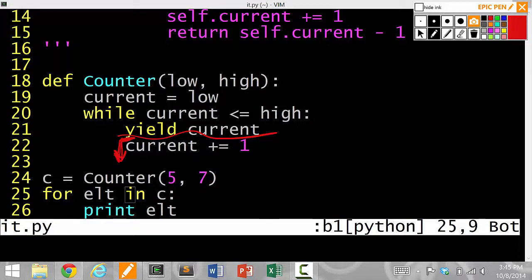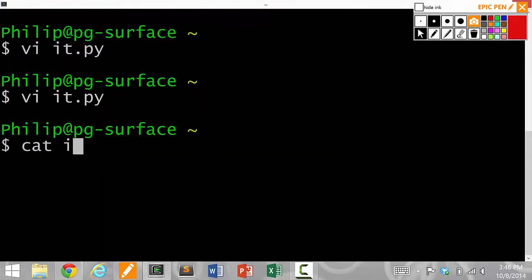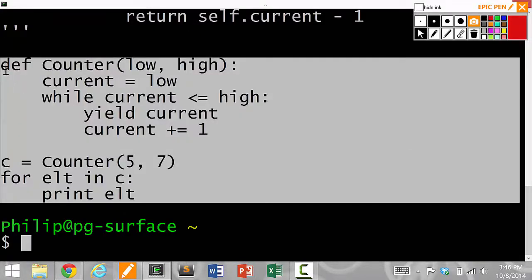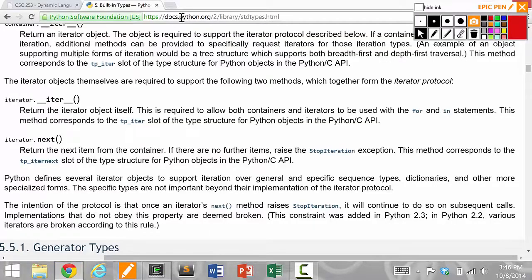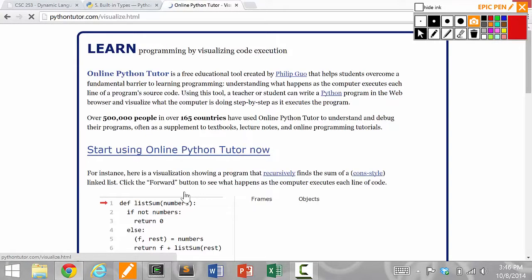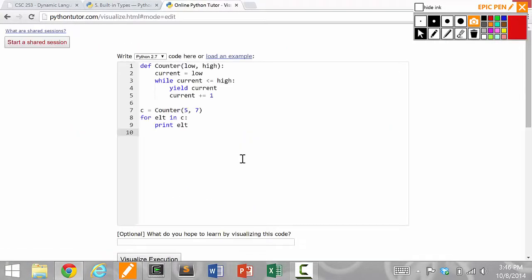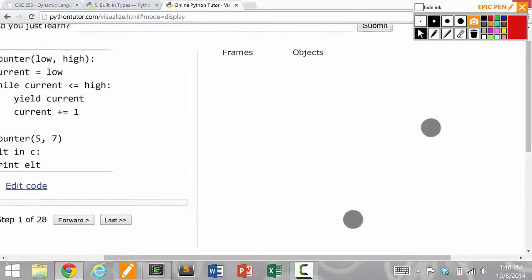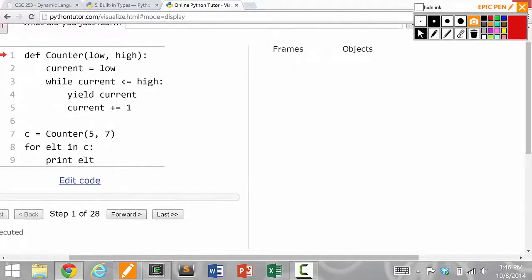So you yield and then you continue as though you finished. Let me illustrate this in the visualizer, and let's see if it's more clear. But we should re-ask the question if this isn't clear enough. The visualizer doesn't do very well with generators, but let's see if it works. Okay, so zoom in and then forward.